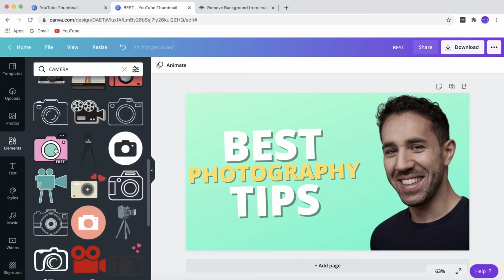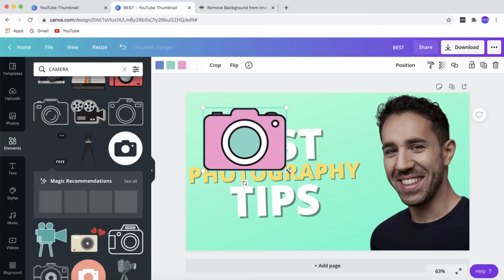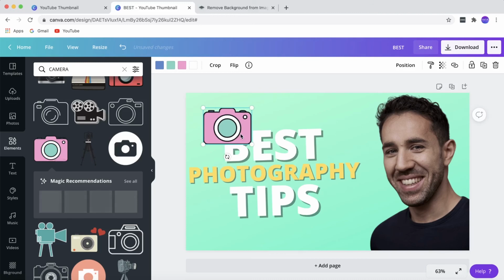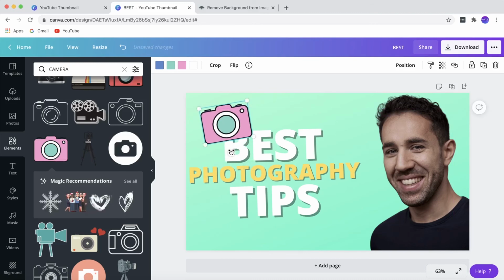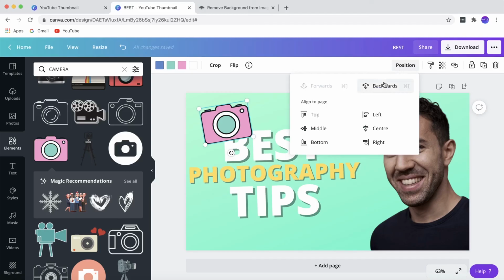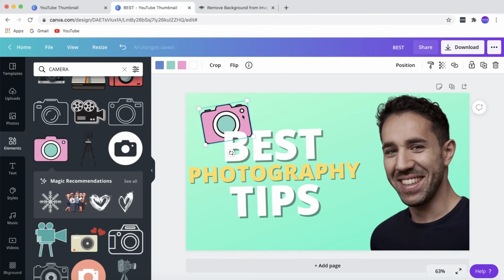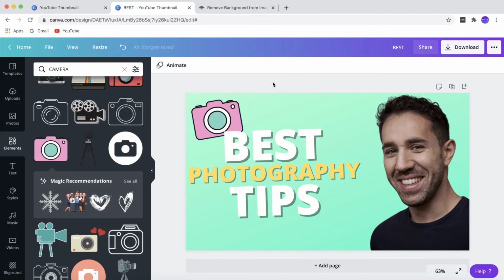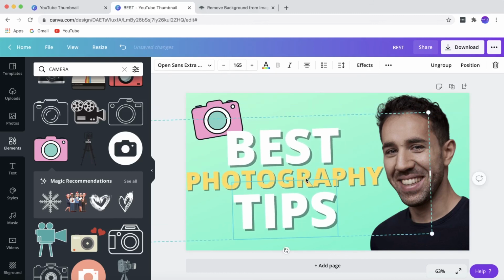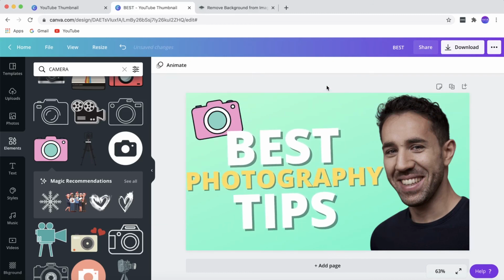Like this one's pretty cool and it's free, so I'm going to insert this one, and then I can just resize this and I'm going to put it over here. I'm going to angle it slightly. And now if I want this behind the text, what I need to do is click on position over here and then click on backwards. Now that has been positioned behind the text, and I can even position it just like that, however I would like it. And I think that's looking pretty good. All I would maybe want to do is increase the size of the text slightly even more. So something like that.